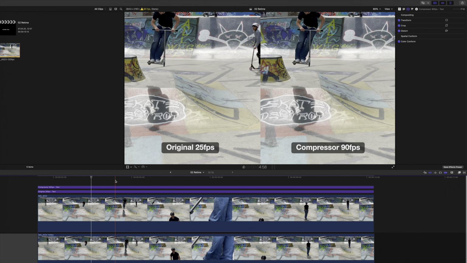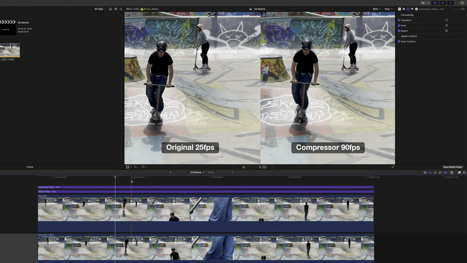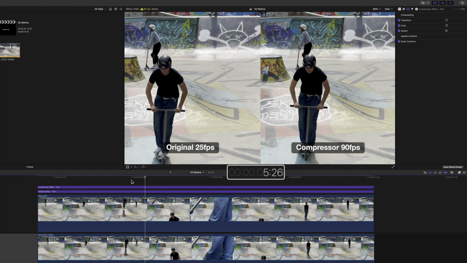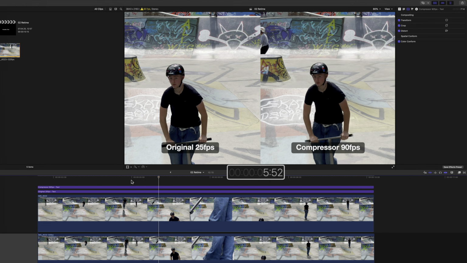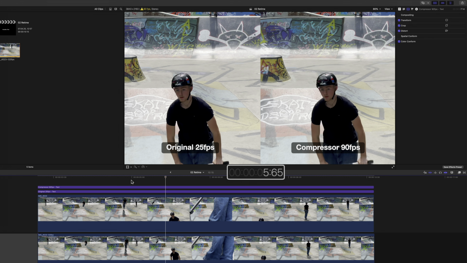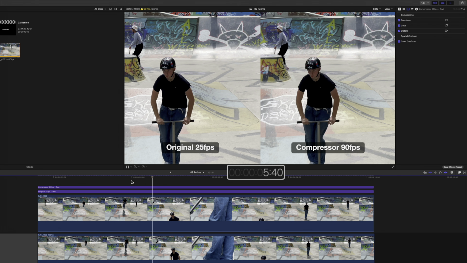In this example, I have the original next to a 90 frames per second render of itself in a 90 frames per second project. A single step through the clips with the right arrow key, you can easily see that the original only updates every 3 to 4 frames, 3.6 to be exact. The 90 frame per second clip obviously updates with every frame.